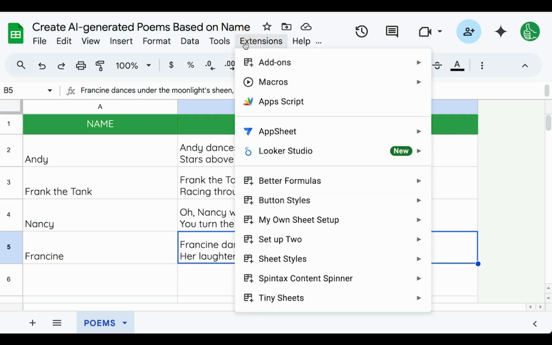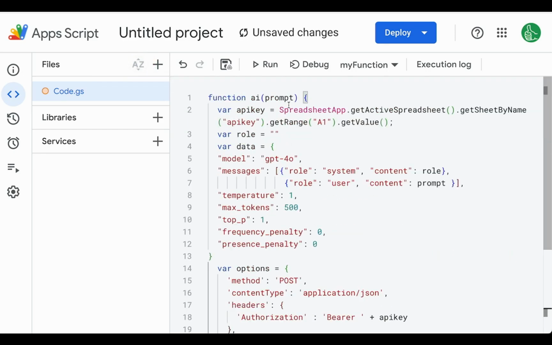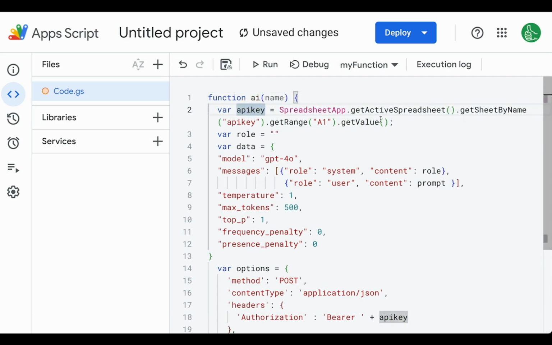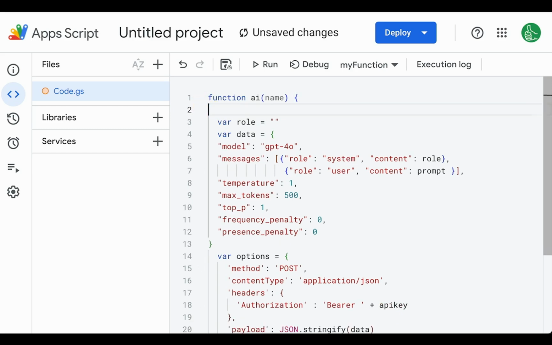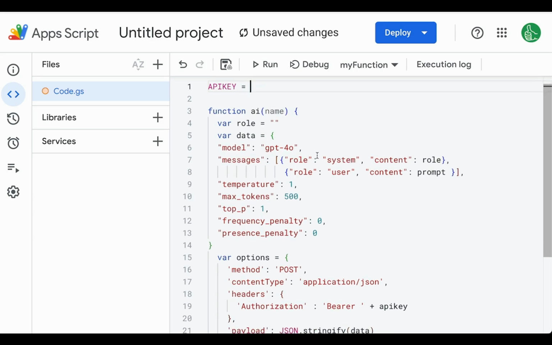So go over to extensions, app script. When you open your app script for the very first time, it'll have my function there. And we're going to actually delete this, and we're going to paste our AI prompt. We're going to do a couple of things to it. One, instead of a prompt, we're going to just need a name. Instead of API key here, I'm going to add it as a global API key equals this here. By the time you watch this, this API key will be deleted.